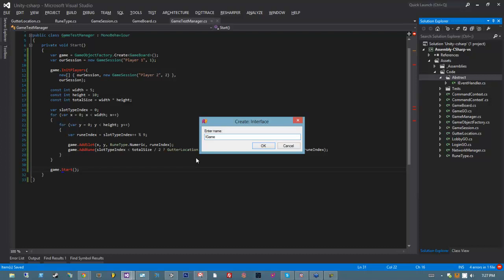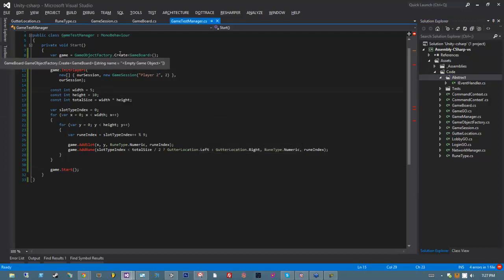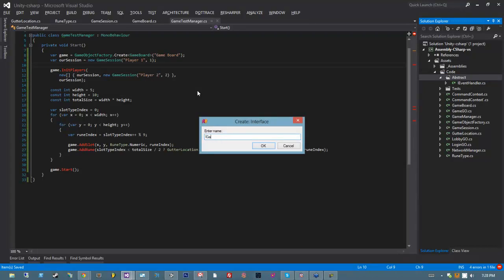Isn't the game variable a game object type? No. The game variable is a type of game board, which I should probably name this game board. I need a name for an interface that will be responsible for the game attempting to send user input back to the server, or in this case, back to nothing. So let's see what we can do with this.